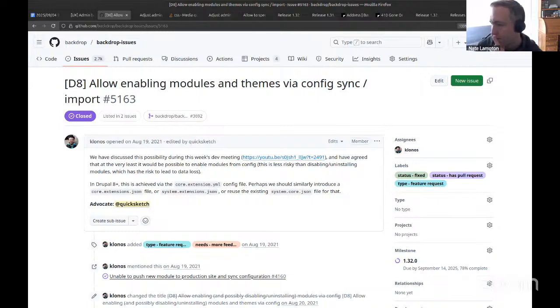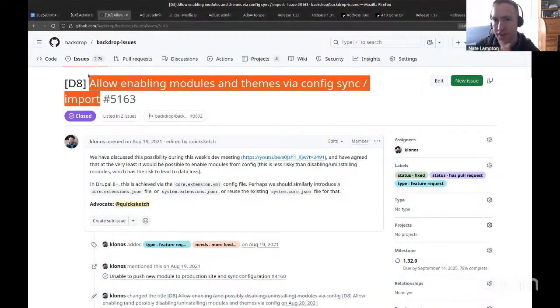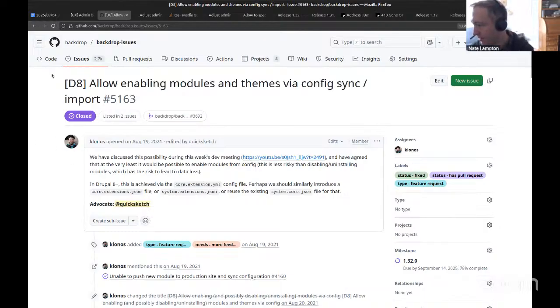Let's see. I'm trying to think if there's anything else. It was a crazy week with Fastly getting rolled out, 2 releases. But now it's kind of the calm before the storm. We've got 11 days before the release of Backdrop 1.32. And the number of things that absolutely must happen before then is really quite small.